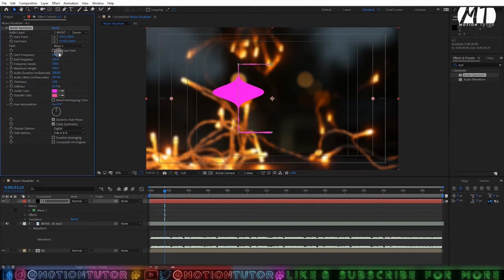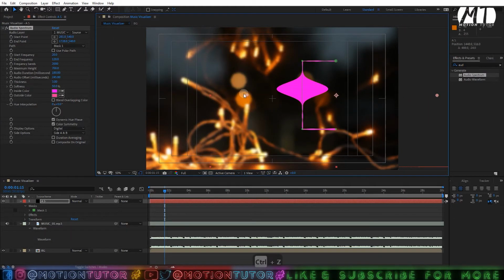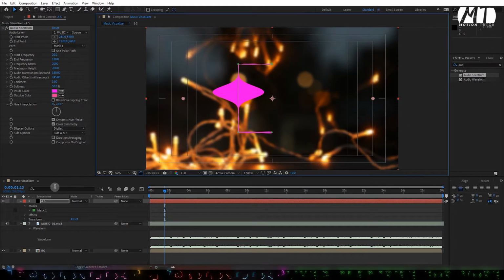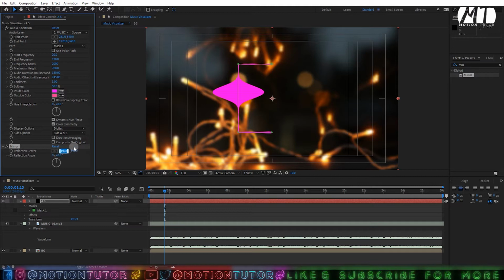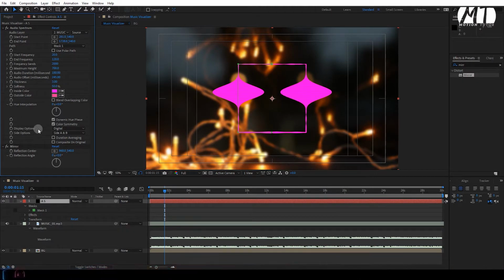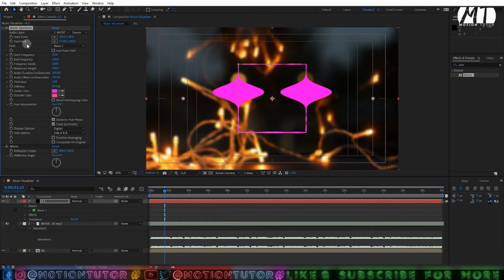You can experiment with this and do a lot of good stuff, create some good stuff. Now it's looking okay to me. So now add a mirror effect on that. You can type mirror here and add this effect there, and you can change the reflection center X value to 960. Then you can see now both sides have the effect, and then you can go to the audio spectrum effect and change the side option to side B, and now it's okay.